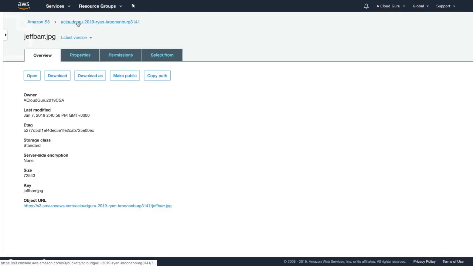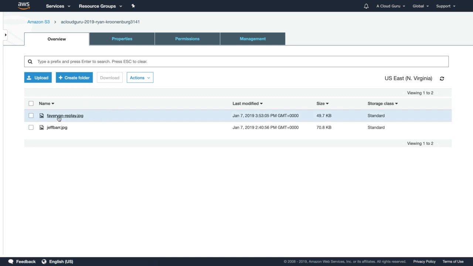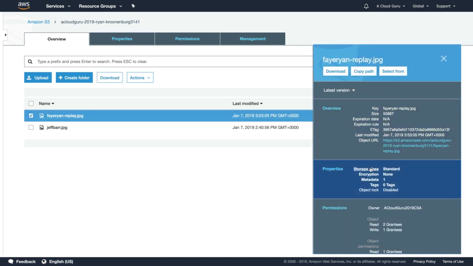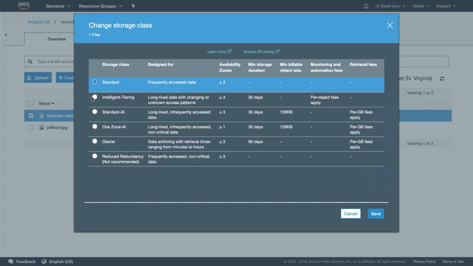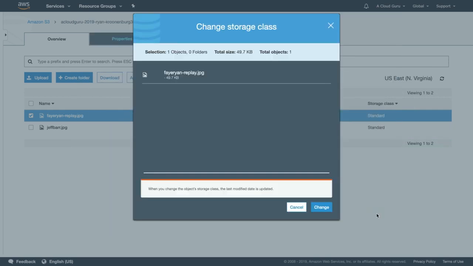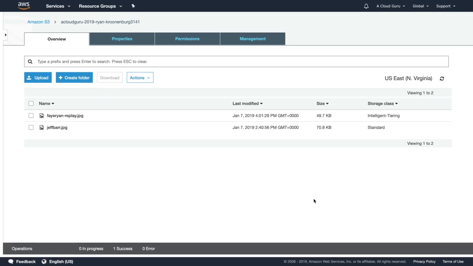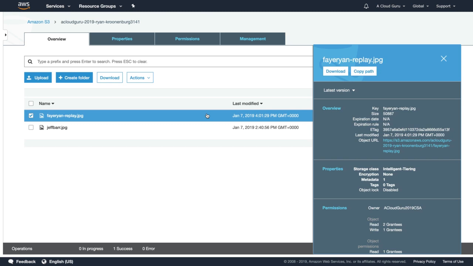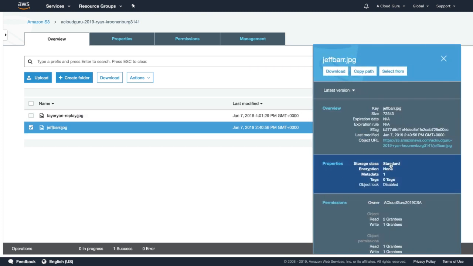So let's go back to our bucket and look what else we can do on an object level basis. So we can go and click on here and we can go to the properties and we can change things like the storage class. So I could say, okay, I want this to use intelligent tiering. We can do this on an object level as well as a bucket level. So I'm going to do this on an object level. I'm going to turn on intelligent tiering. And so that has just done it for this object. If I click on here, you can see storage class intelligent tiering. Click on the one with Jeff, it's just standard.